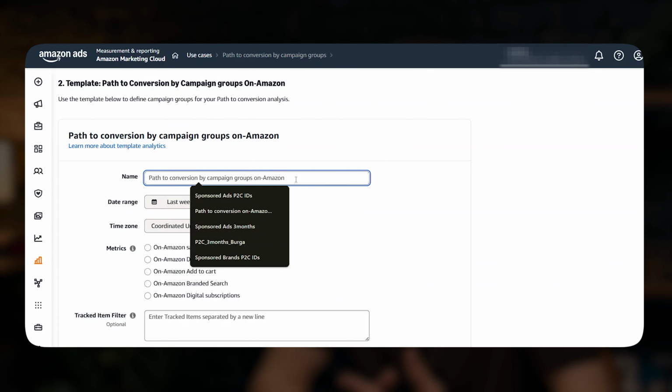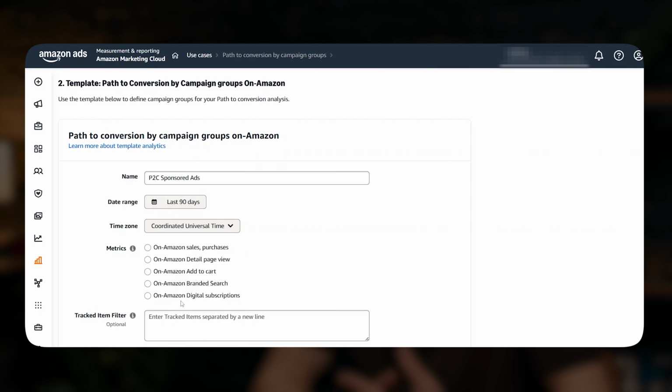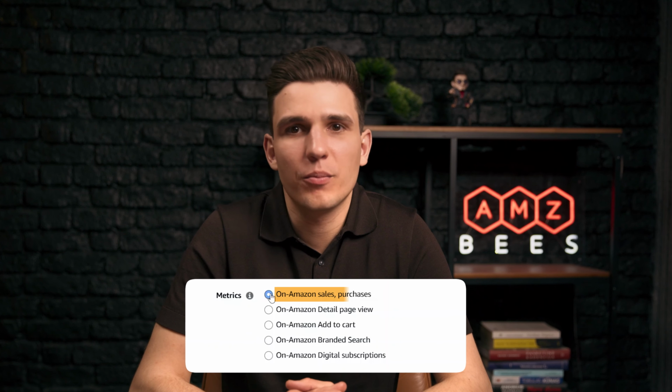Start by adding the mandatory information in the template. Name the campaign, then choose the time range, time zone, and the metrics. Set the date range to match what you pulled in step 1. Next, you have different metrics you may want to analyze, but you can choose only one group of metrics. We're mostly interested in the sales and purchases group.